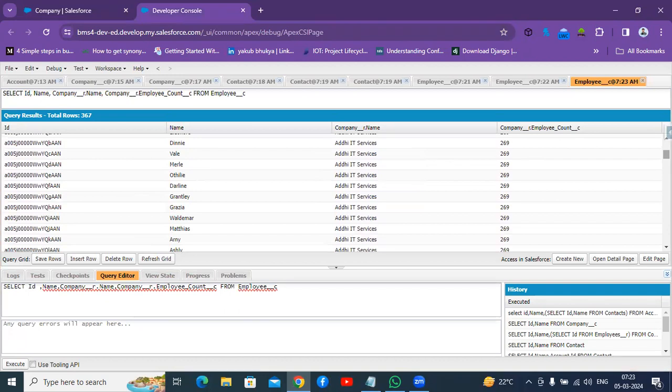Now we'll see the aggregate queries. The purpose of aggregate queries is grouping the records based on something. To take help of aggregate queries, we'll use the group by function. Let's suppose I have to group all the leads based on lead source. So for that, what I'll do is select.